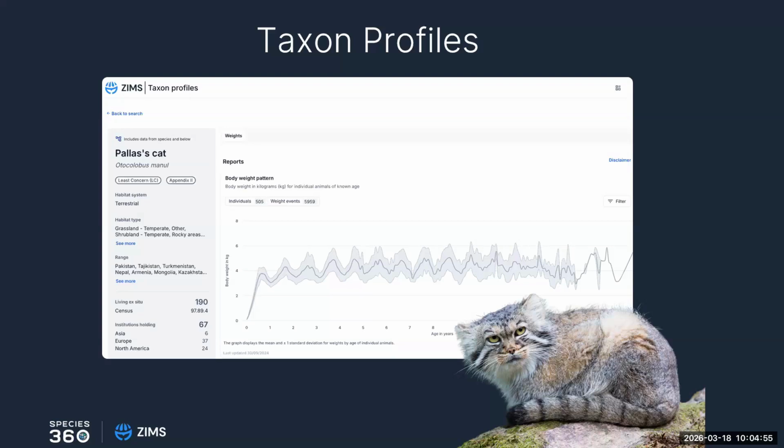So when it was first launched, it provided insights for global weight analysis for thousands of species and provided an area to view the latest IUCN Red List status, the CITES listing for that species, as well as habitat and range information. And you can also see data that is gathered within ZIMS about species holdings and stud books. So Taxon Profiles is essentially taking the data that is recorded daily into ZIMS by all of our members and presenting it in a way to help you answer questions about species in your care.